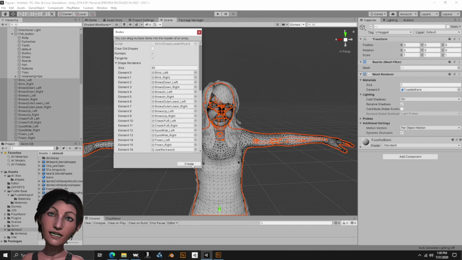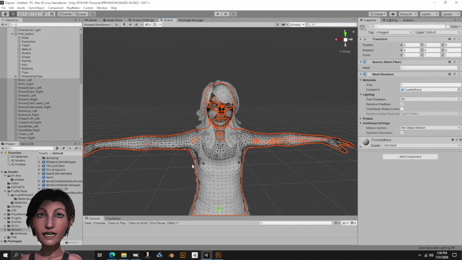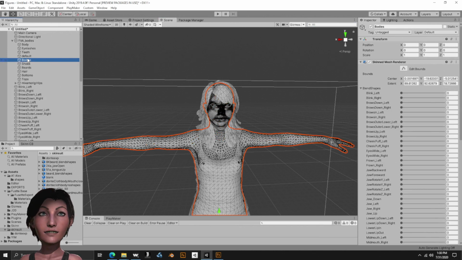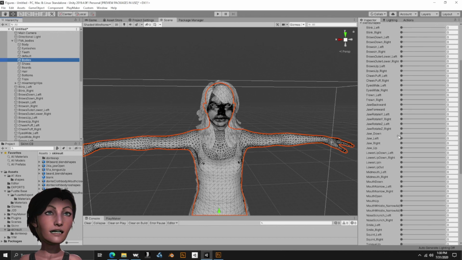And because Skinn is super easy, it's just one button, you hit create, and let's go check. What is it? Bodies. Here's all the blend shapes loaded on in the correct order. Let's make sure it works. Yeah, see that?